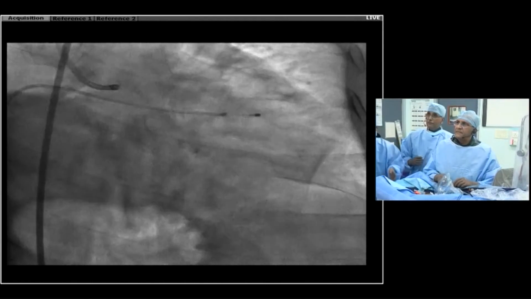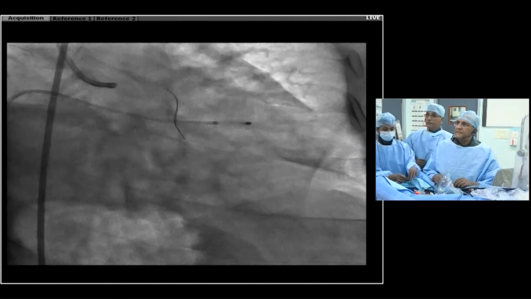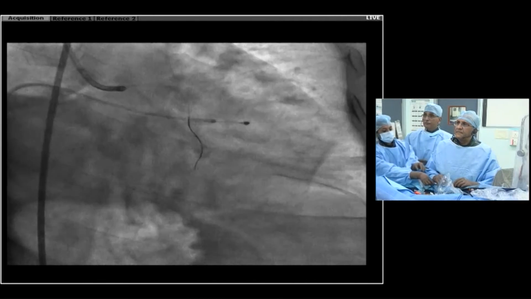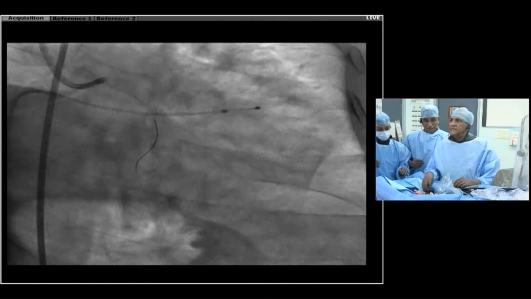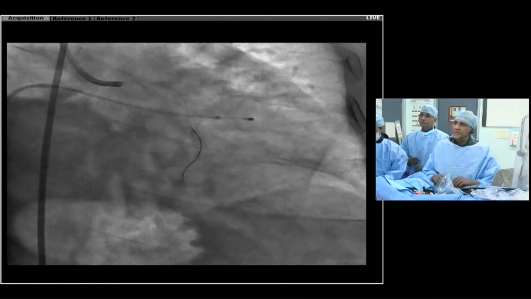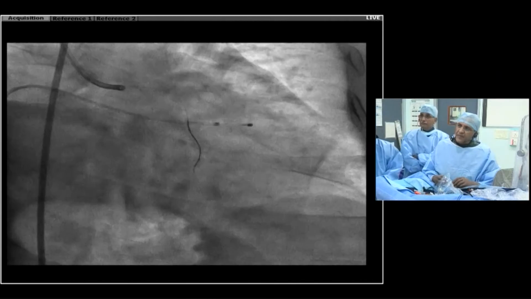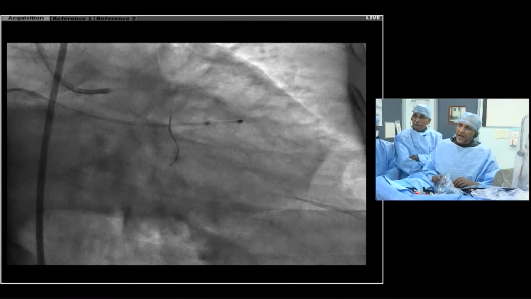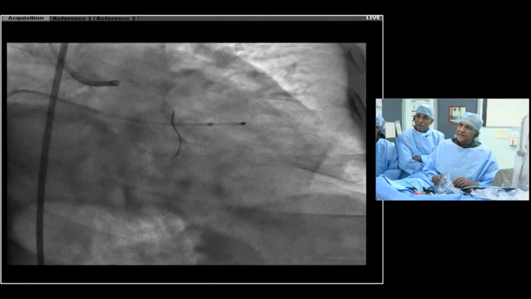So I think you can appreciate the plaque is pretty eccentric, and so his idea is that if he gets into the OM branch, then the bias of the wire will allow the rotoburr to ablate that side as opposed to the other side, which was what happened. But now my problem is that my microcatheter won't go beyond this one point.